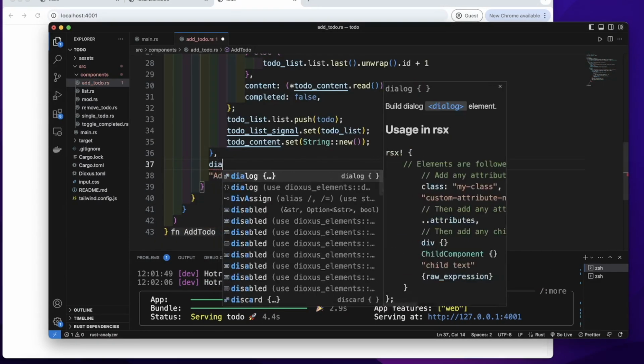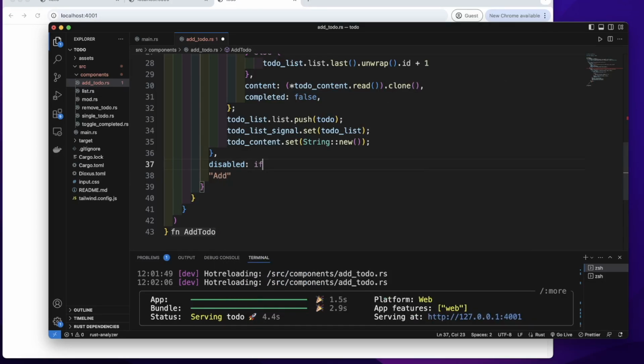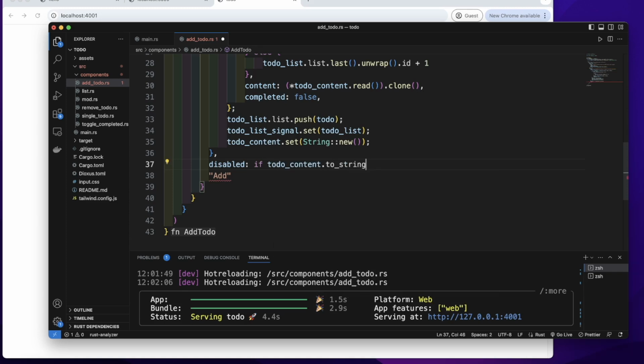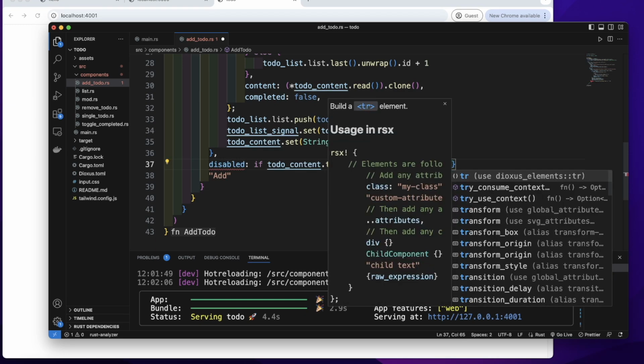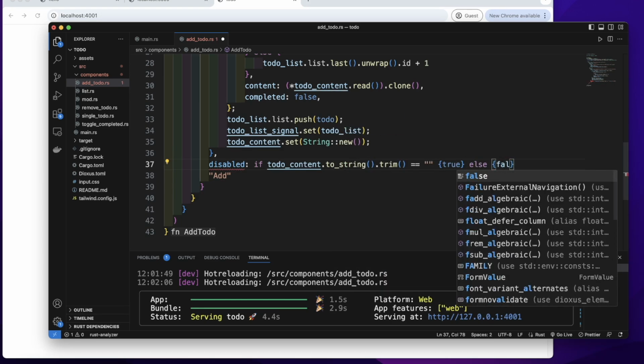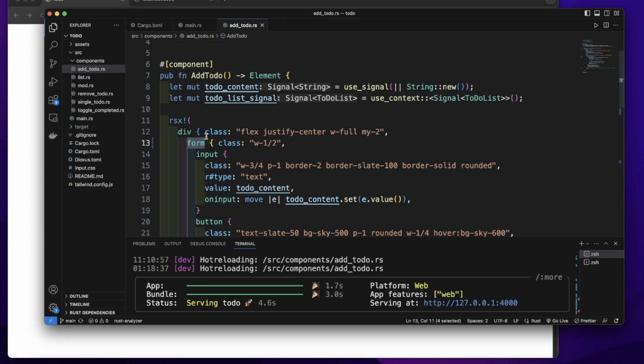Let's add an attribute disabled for this button. Then we will create an if else. If the to-do content, we will call toString to convert to a string. Then we call trim method to trim the white space around this string. If that string equal to an empty string, then we will return true. So this button will be disabled. Else will return false. Let's change this form element to div element.